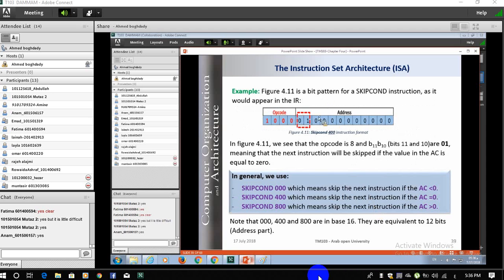So as you see, the address will always be 0, 0. Always. So 1, 2, 4, 8. The operation code is 8. So it's a skip condition.